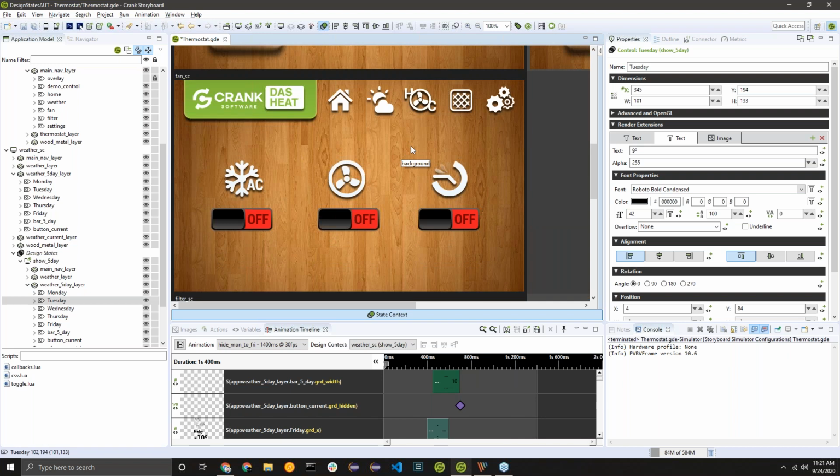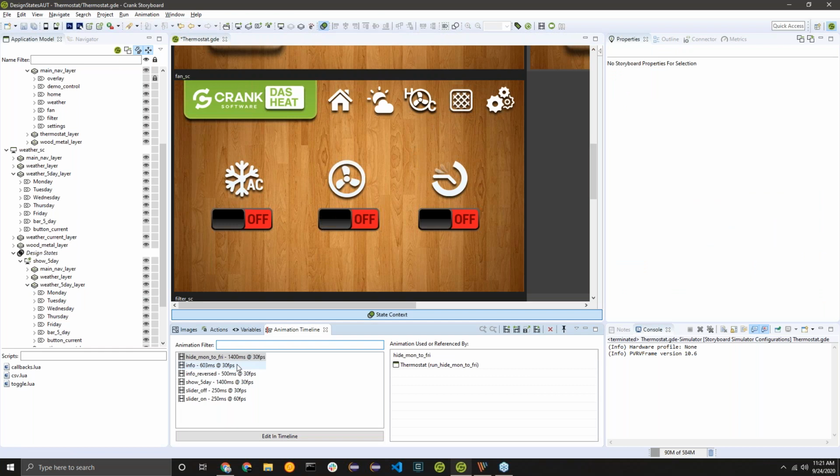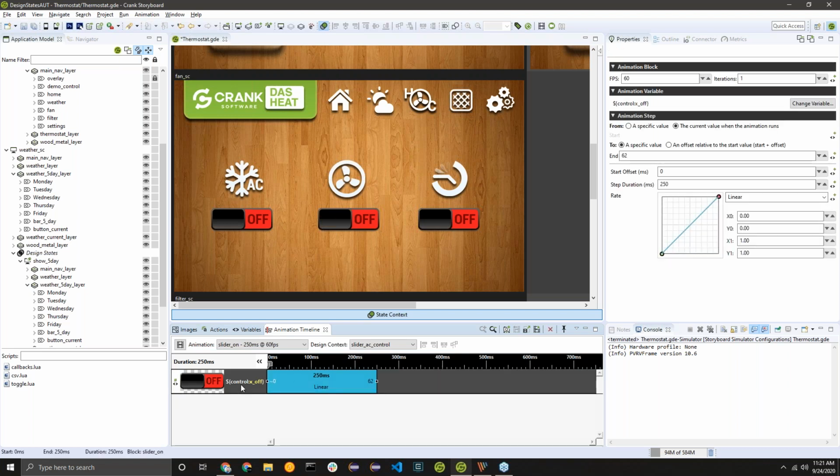So the next thing I'd like to move on to is talking a little about context-based animations. Context-based animations are very powerful. If we were to check out our slider on, what a context-based animation is, it uses special keys. Instead of being fully qualified, they're relative keys.